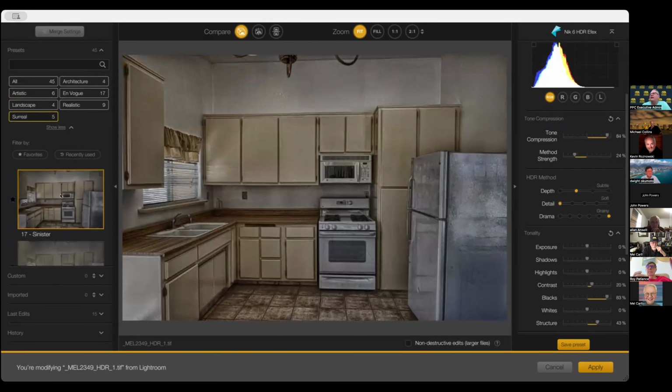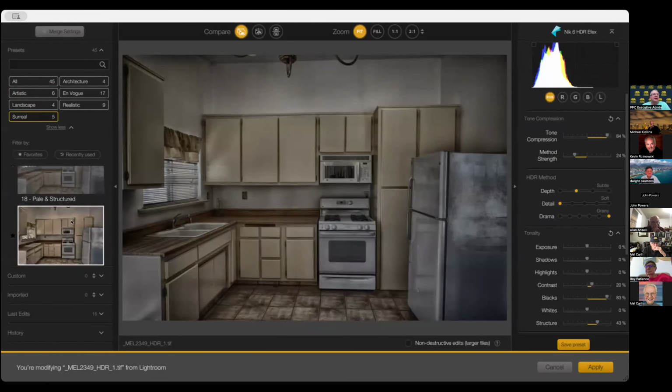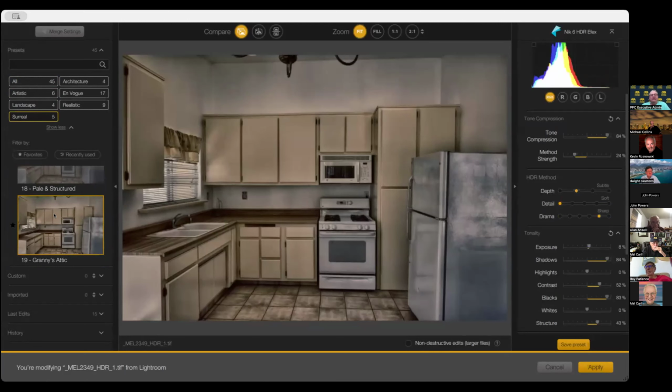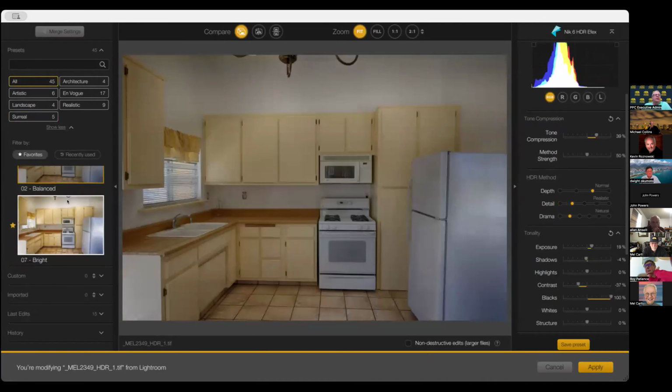There's some interesting, this is the sinister one, which I actually kind of like, but not if you're doing this for a client. They will somehow not get the humor of it. Unless it's a haunted house. Yeah, exactly. But when you're doing this for a real estate agent, they might not see the humor in it. And then you've got a balanced version here.